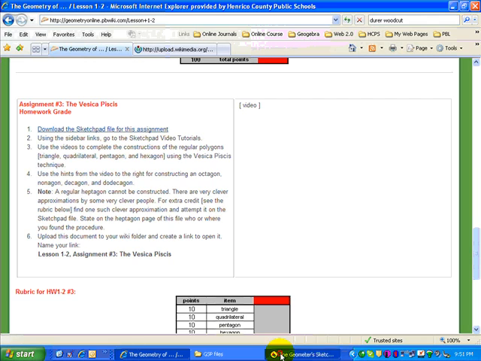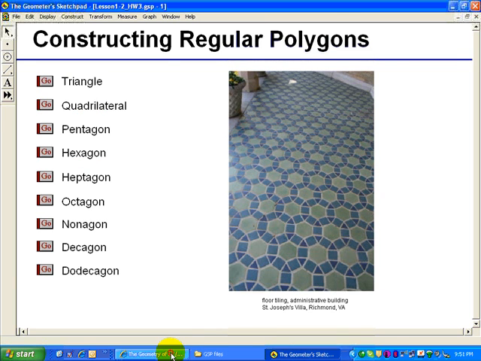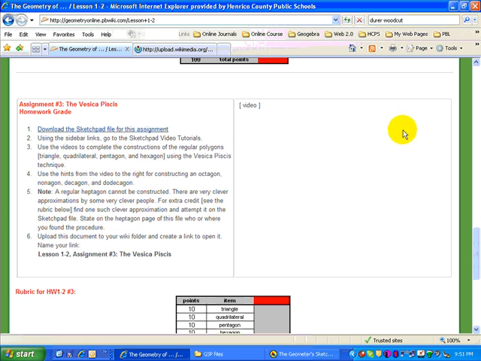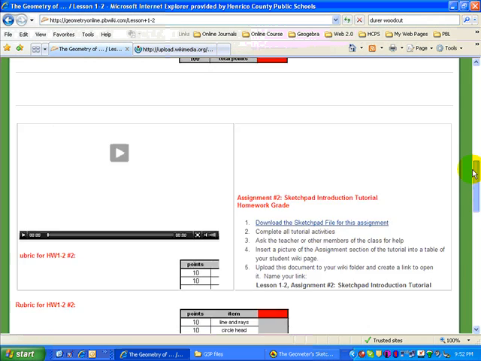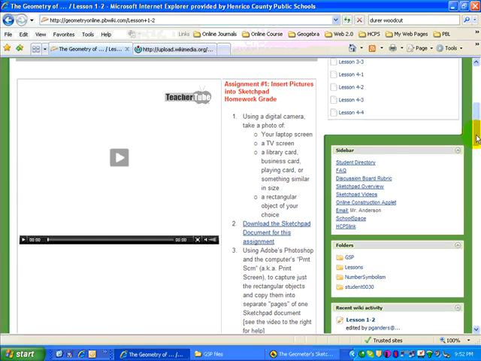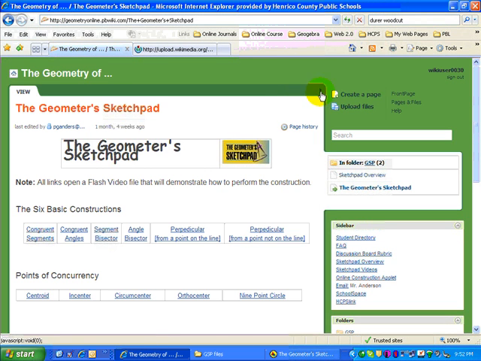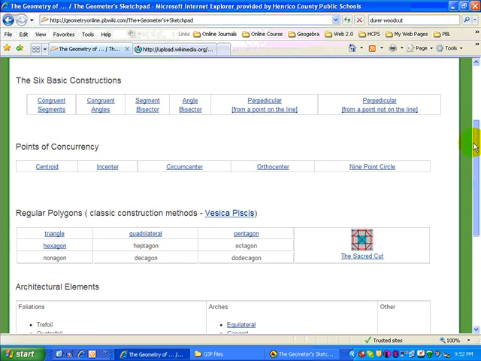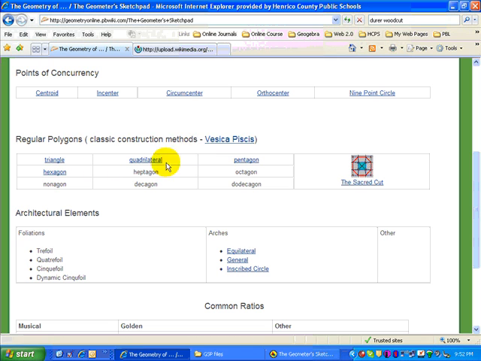Once you've done that, you'll have the file, and then back to the wiki page using the sidebar, let's go to the Sketchpad tutorials. That is over here. We can get to the sidebar right there, Sketchpad videos. And this is several how-to videos to do some basic constructions. And I'm talking about this section right here.